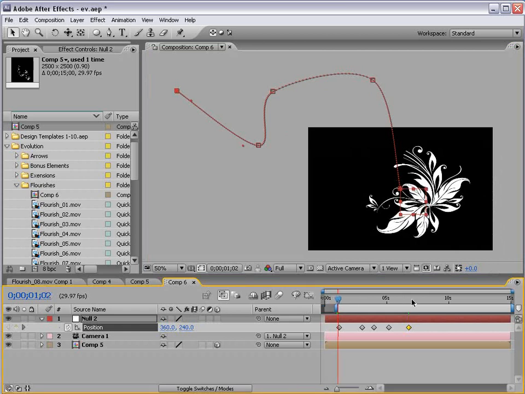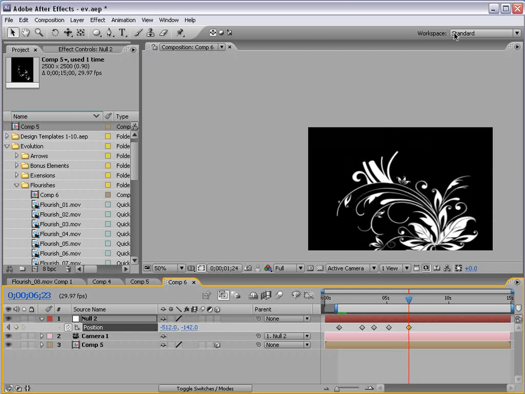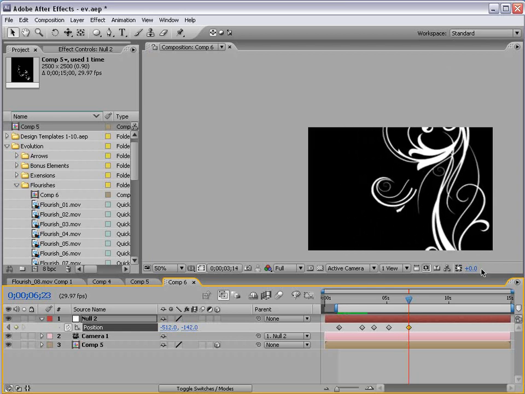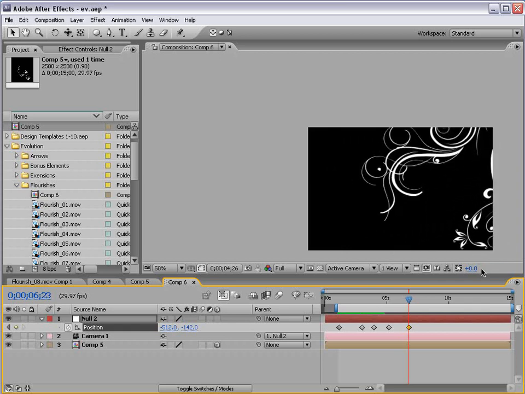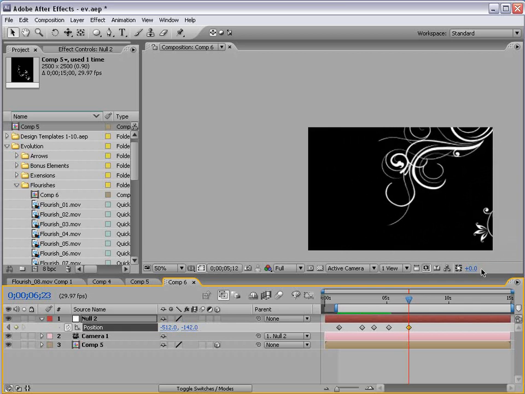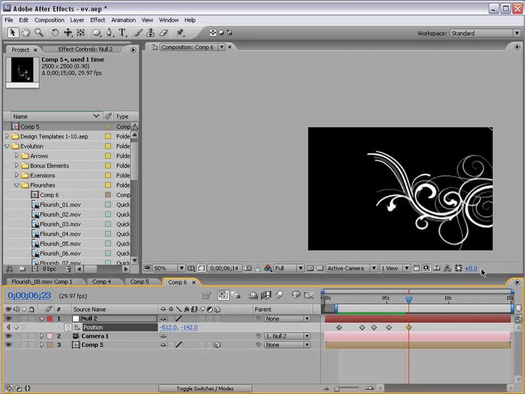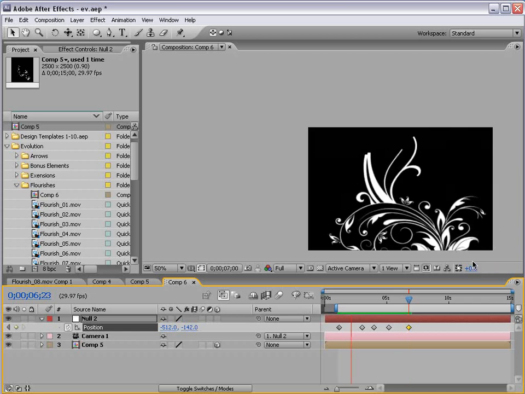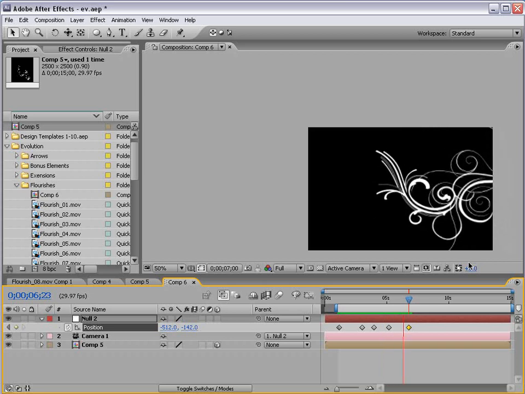So if I play this back, we've only been animating for a couple of seconds here, but if I play it back, you see we're following it growing up here. Oh crap, it's turning left. Now we're following it this way. And okay, now it's going upward. And wow, you just see the amazing quality of these flourishes. And we're just following it around and around.